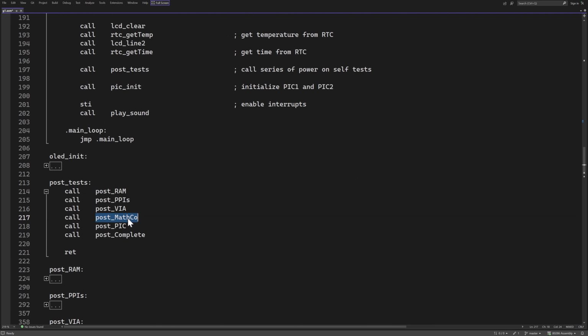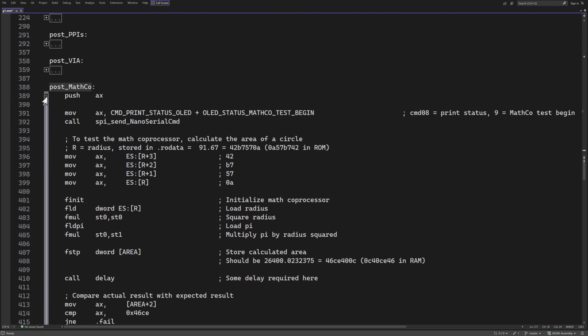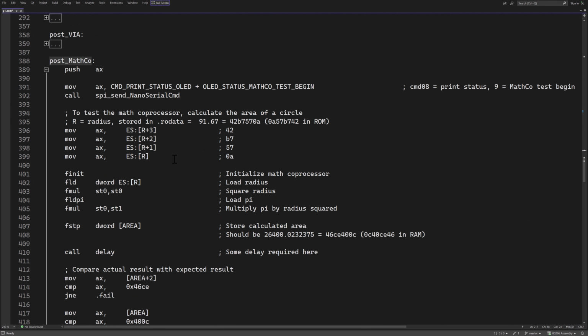Then I get up here and I have my math coprocessor. As I look at the math coprocessor, basically I'm going to calculate the area of a circle. And this was an example from one of the books I've referenced in previous videos. Basically I have a radius of 91.67, which I now store in a section at the end of this, which is this ROM, this read-only data section. So I have R defined down there, and this is what it's defined as. 91.67 is equal to this 42B75770A, and then it actually gets stored like this in the ROM because it's little endian.